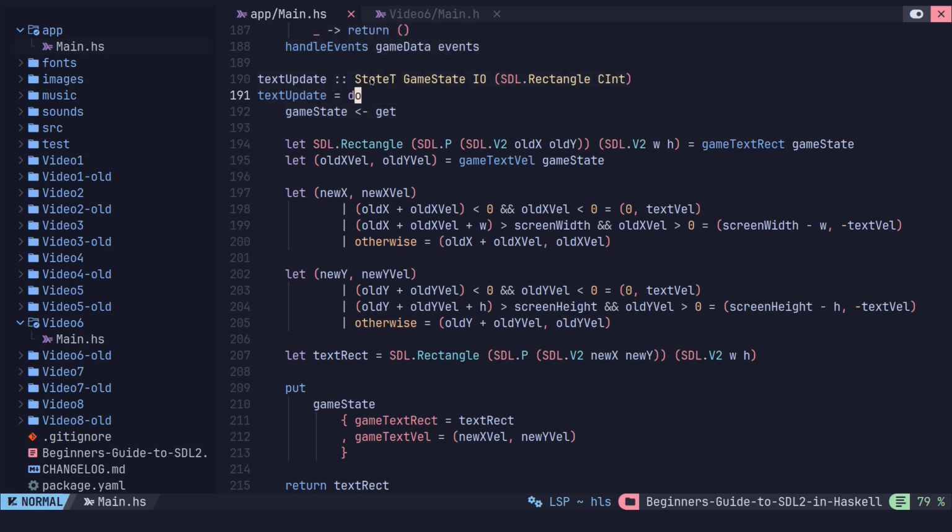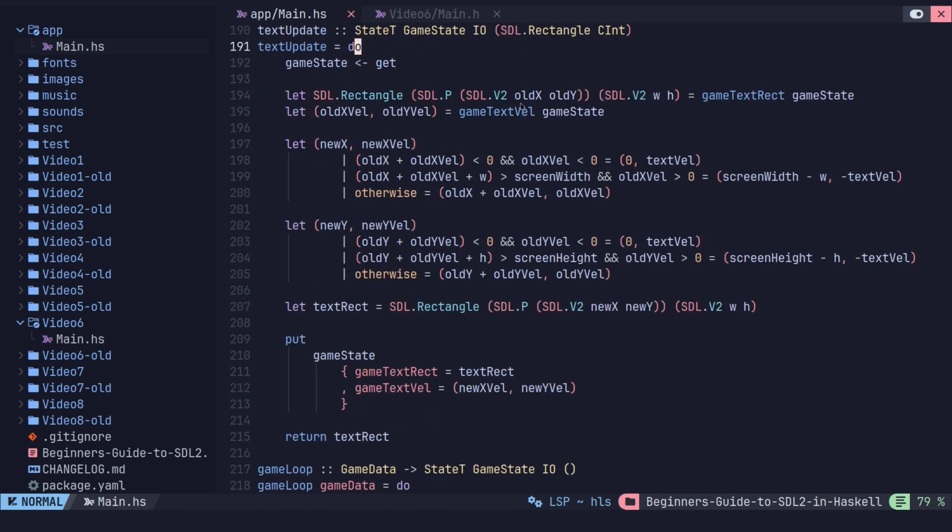That is the state transformer monad applied to game state in IO. And we're getting the game state from that. And what we're doing here is we are getting the X and the Y and the width height out of the rectangle. Or we're calling it old X, old Y. And we're also getting that tuple. We're getting the old X velocity, the old Y velocity. Or I'm just calling them old because they may or may not be changed, or for the new version.